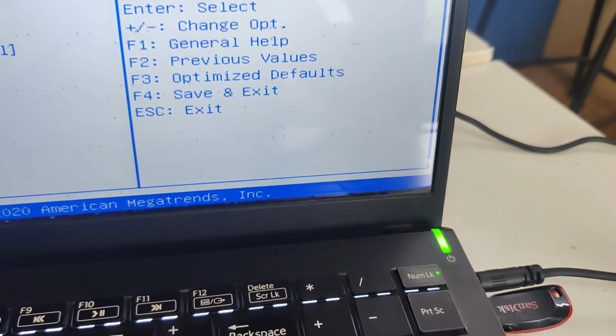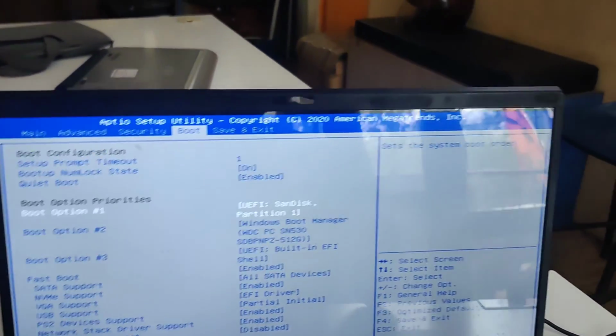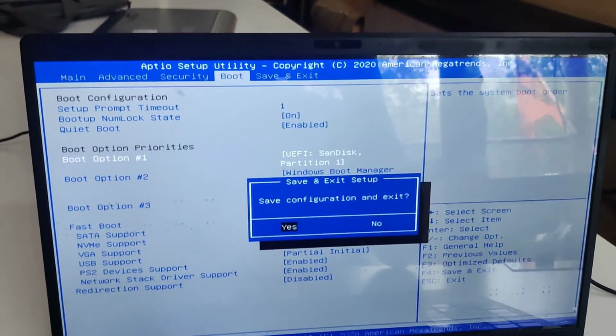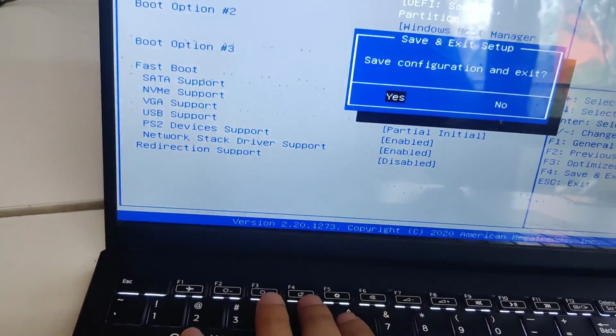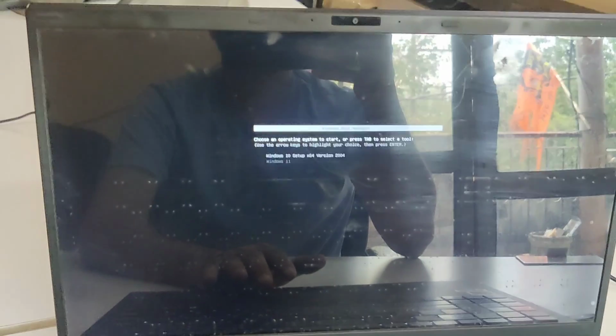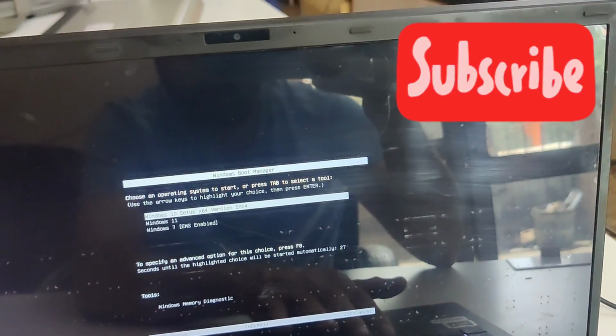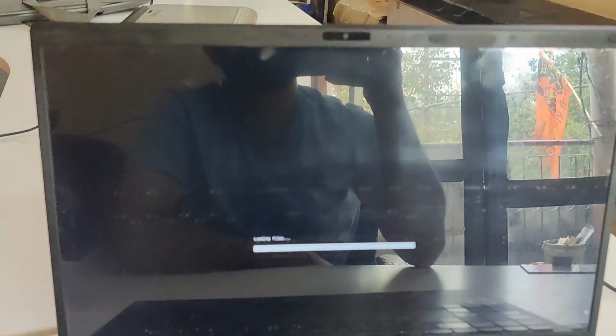My SanDisk pen drive is there, so I have selected that and I'm going to save the changes by pressing F4 and pressing Yes. Now the system will be rebooted and we can see the boot with USB. Here is the USB boot menu and it is showing that Windows 10 is available for installation. I have selected Windows 10 for the installation and will wait for the setup to complete.